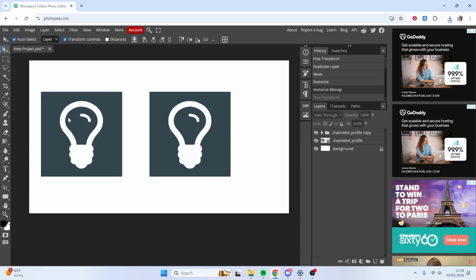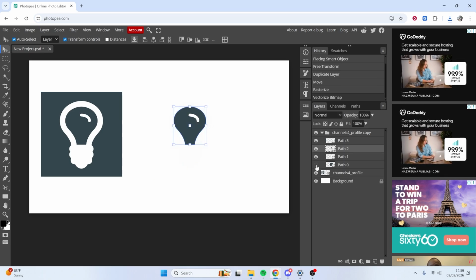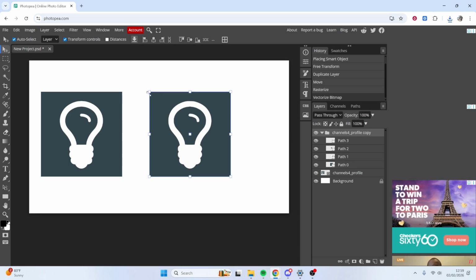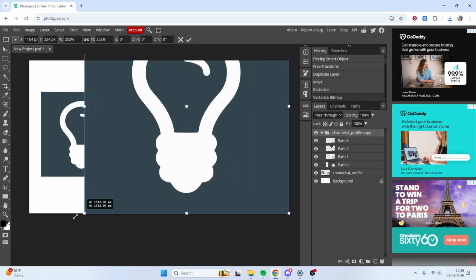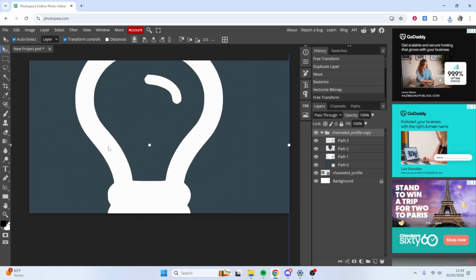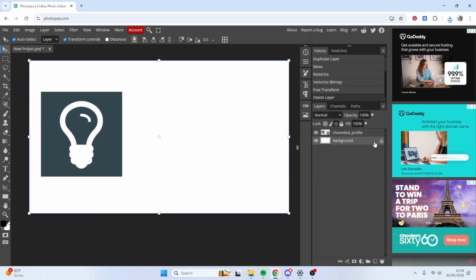In this video, I'll show you how to convert a PNG file to an SVG vector file in Photopea. So as you can see, this is now a vector file. We have all of these different shapes and layers, which we can enlarge, and it will never be pixelated because it is a vector file. Here's how you can do that in Photopea.